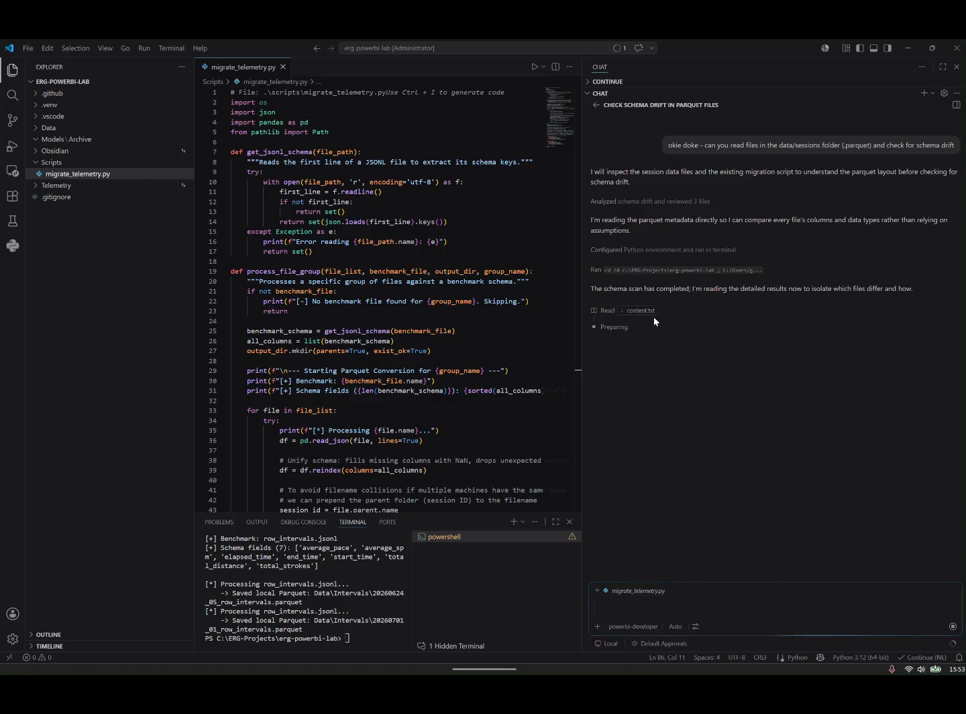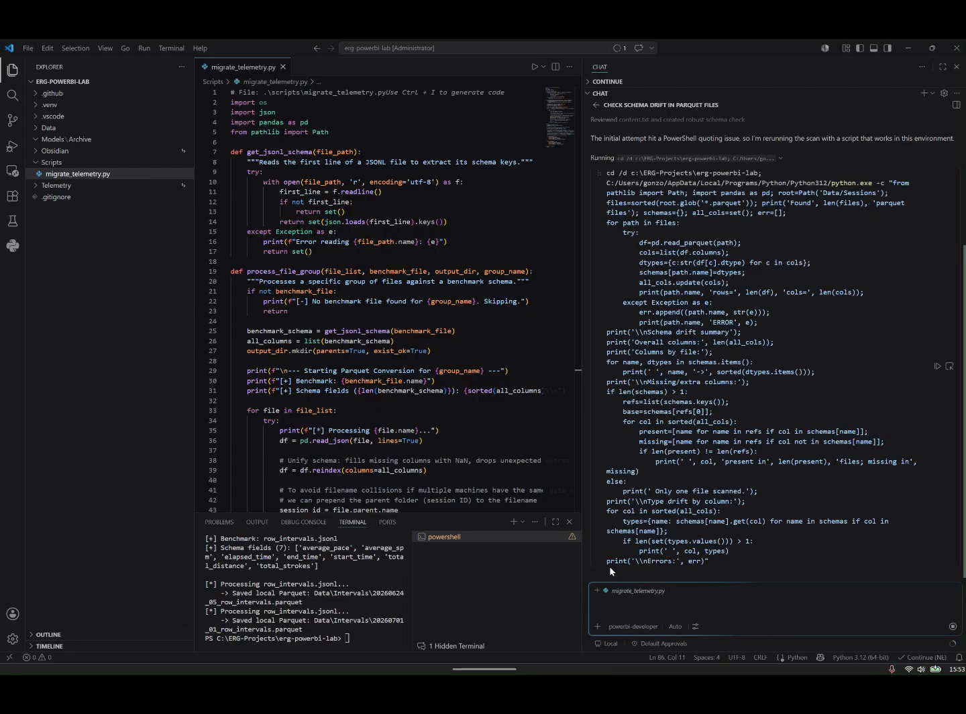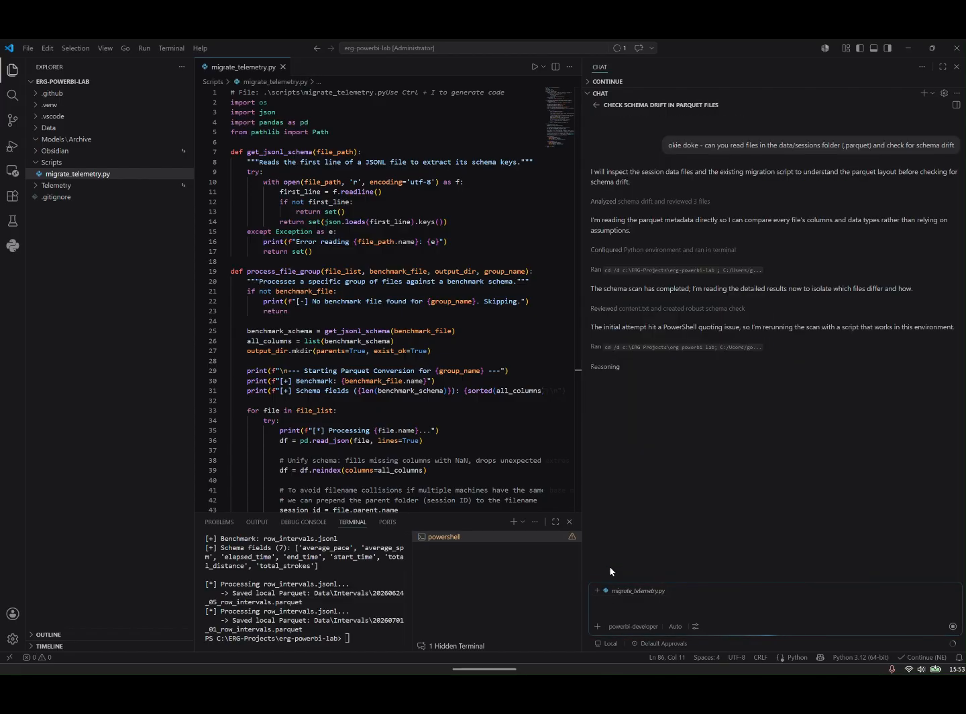into Parquet files. What I've just prompted, first of all, is for Copilot to check the JSON files or the Parquet files for any schema differences between the old versions and the latest versions, as there were some differences in the way I've recorded those sessions.